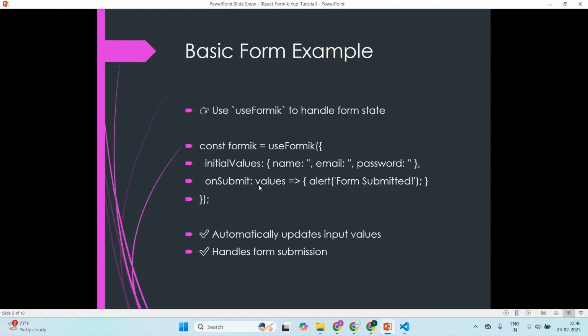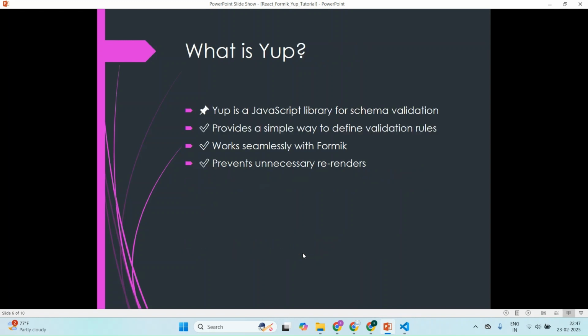There is no need to declare different states and all. So whatever the name, email, and password we're using, like this only, it will be considered as state, guys, and it will work, and it will update everything by using these names only. Then you can see it automatically updates input values. As I told you, whatever the input values are there, they will be automatically updated. Then it handles the form submissions. Okay, so what we will do, guys, first we'll see the form, then we'll go for Yup. So what is Yup and all?